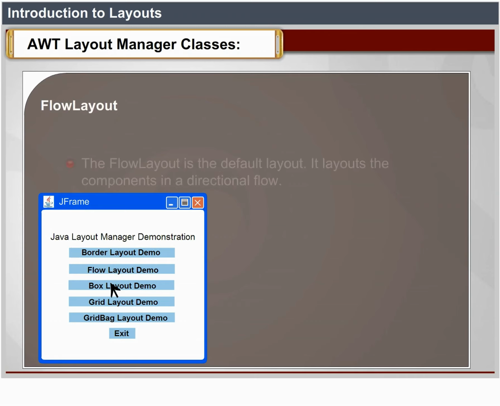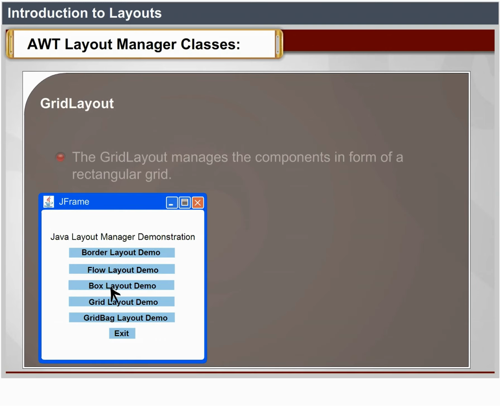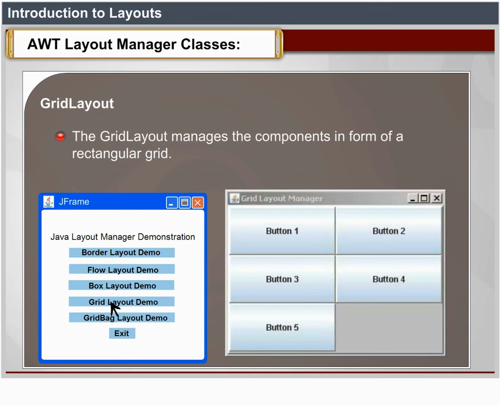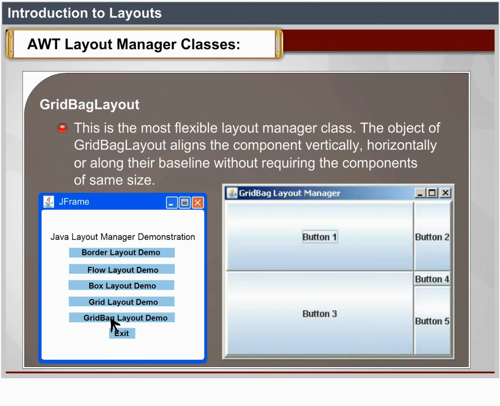Flow Layout: the flow layout is the default layout. It lays out the components in a directional flow. Grid Layout: the grid layout manages the components in the form of a rectangular grid. GridBag Layout: this is the most flexible layout manager class. The object of GridBagLayout aligns the components vertically, horizontally, or along their baseline without requiring the components to be of the same size.